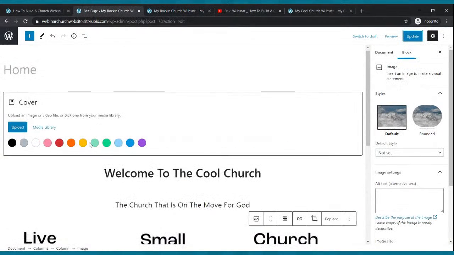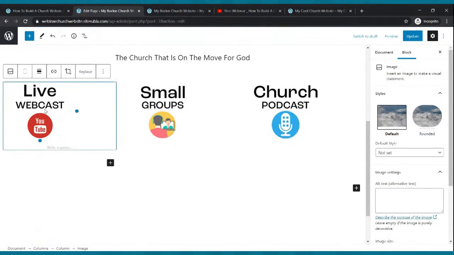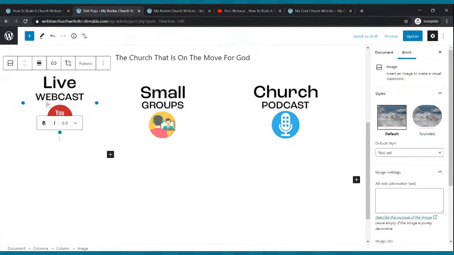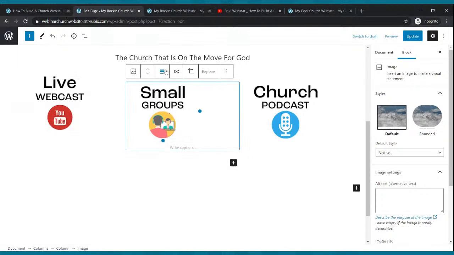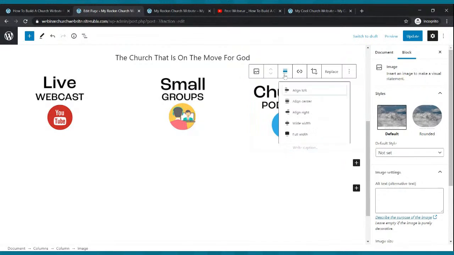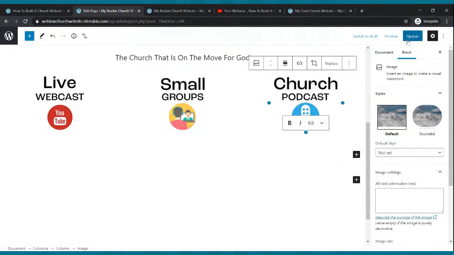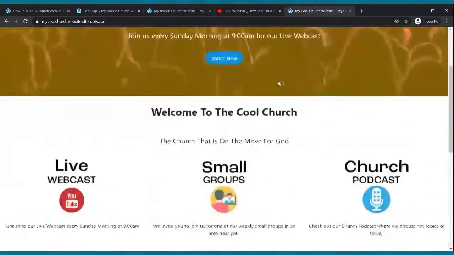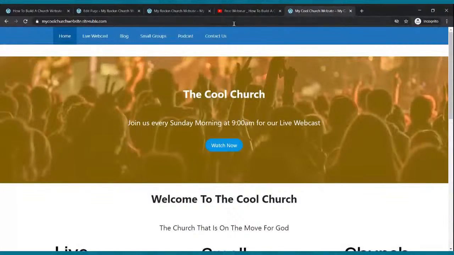What you want to do is you want to come here, you click on the image. See these lines right here? You click that and you choose align center. Boom. Click the image, click these lines, align center, click the image, click the lines, align center. You click update. Go over here to your website, click refresh. Now they're plush. All right, we're making progress. Remember, this is our goal. We're getting there. We are getting there.